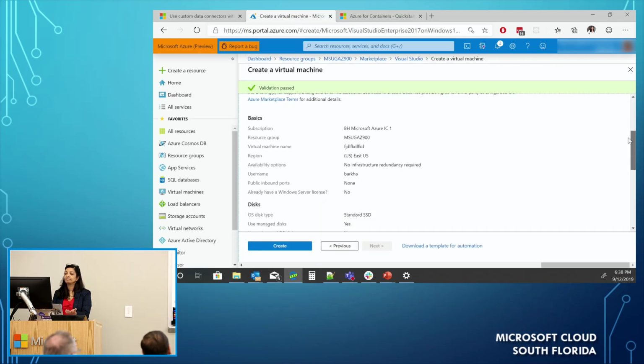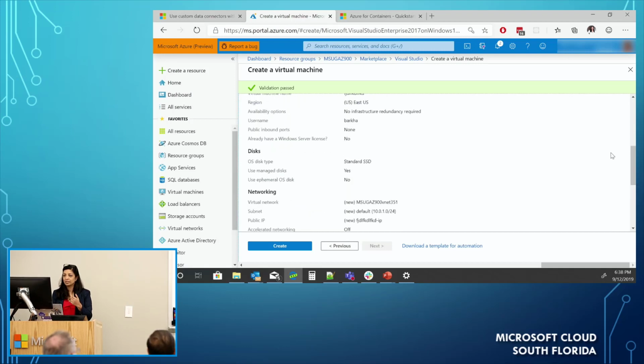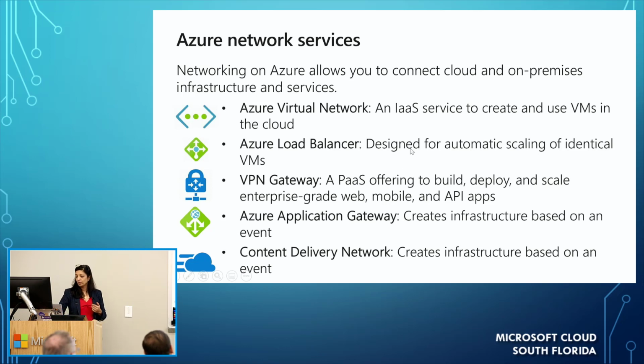And then I'm not going to hit create because it's going to take a little bit. So I'm just going to hide this. And we're going to go. So that's pretty much how you would create it.